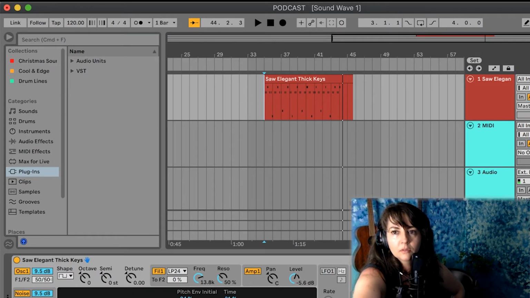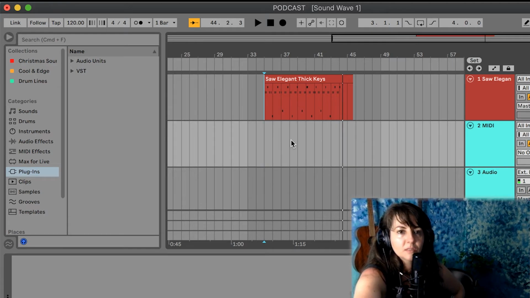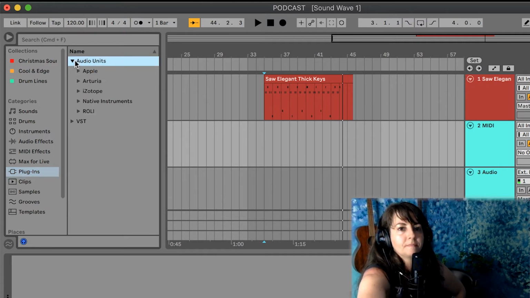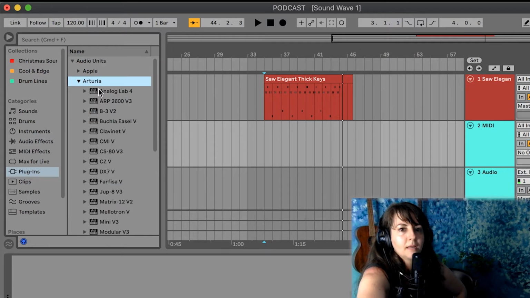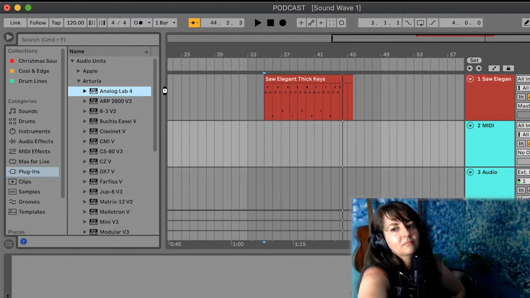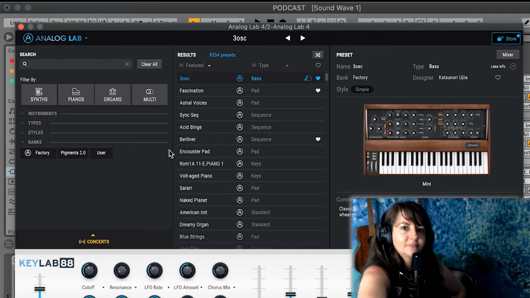So I'm going to disarm that. I'm going to arm this one. I'm going to go to my trusty plugins. My Arturia Analog Lab 4. I got to get some more plugins. This is just my go-to.